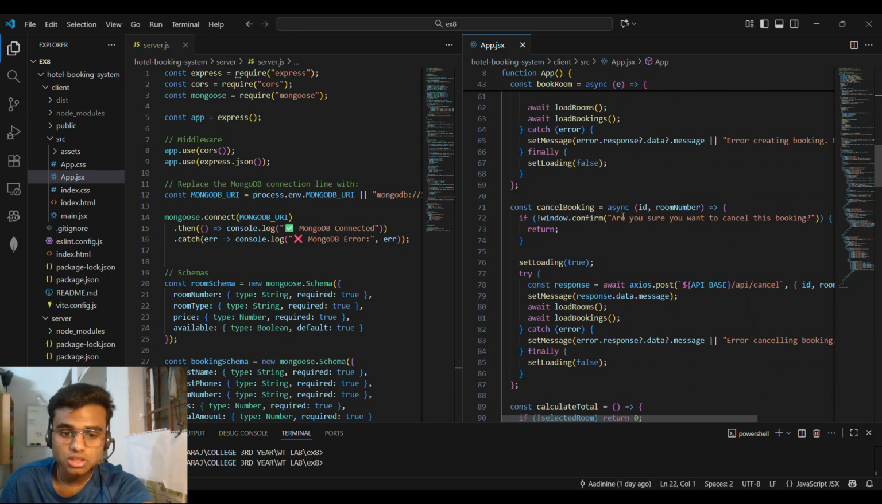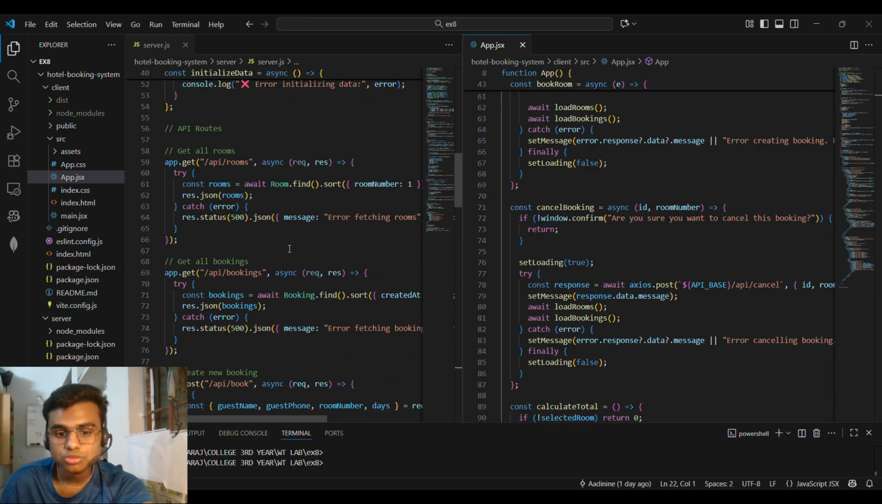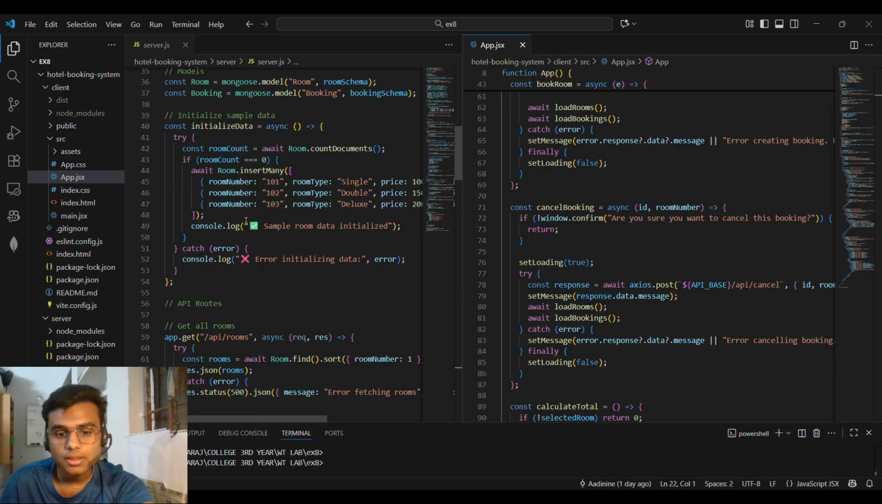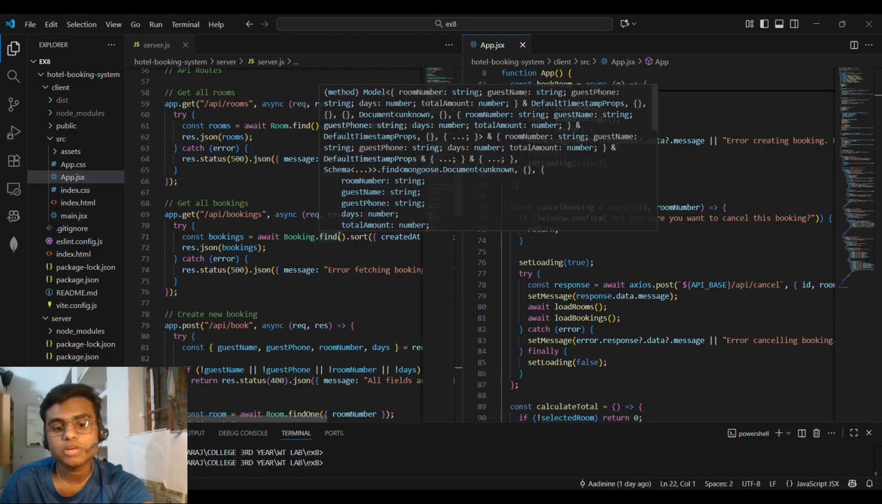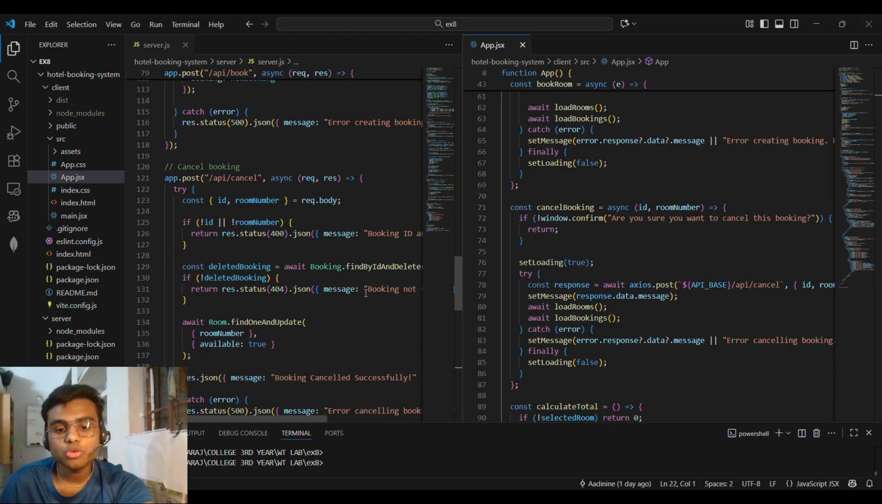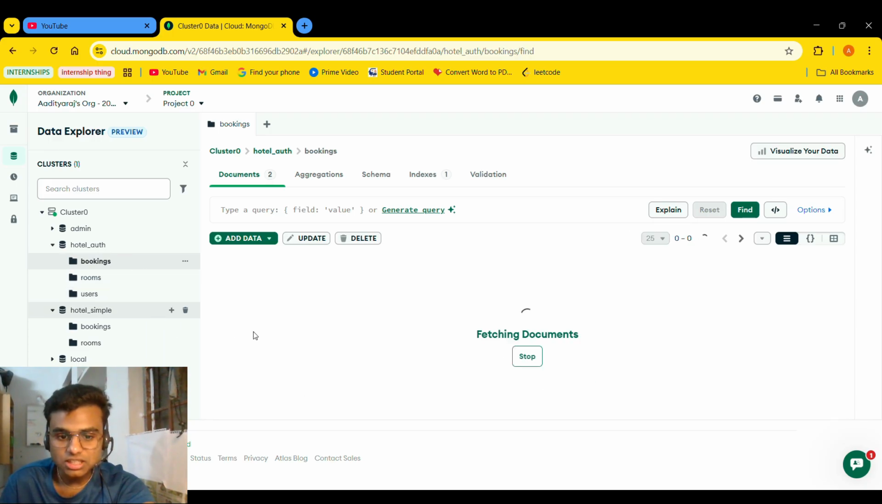Now let's see what happens on the server when a booking request arrives. Express.js receives the POST request at /api/book, and the server checks if all required fields are provided. Next comes business logic. It finds the selected room in the database and calculates the total amount, which is basically the room price multiplied by the number of days. It checks if the room is available and creates a new booking document in MongoDB. It updates the room's availability status to false, and sends back a success message and booking details.